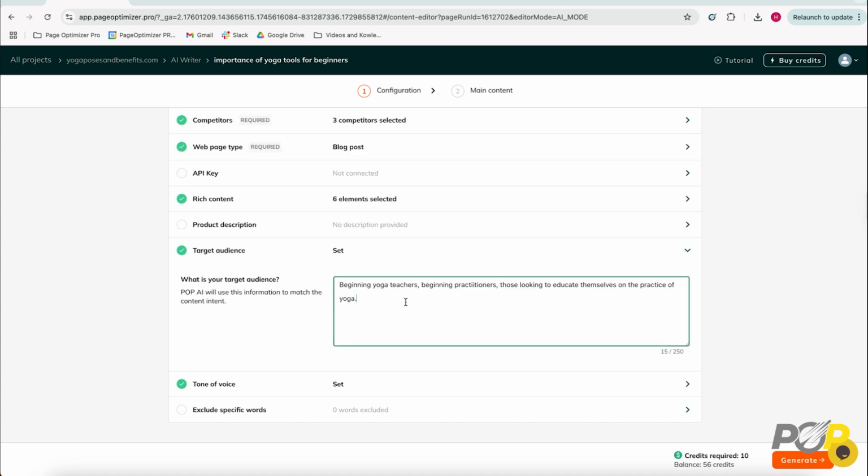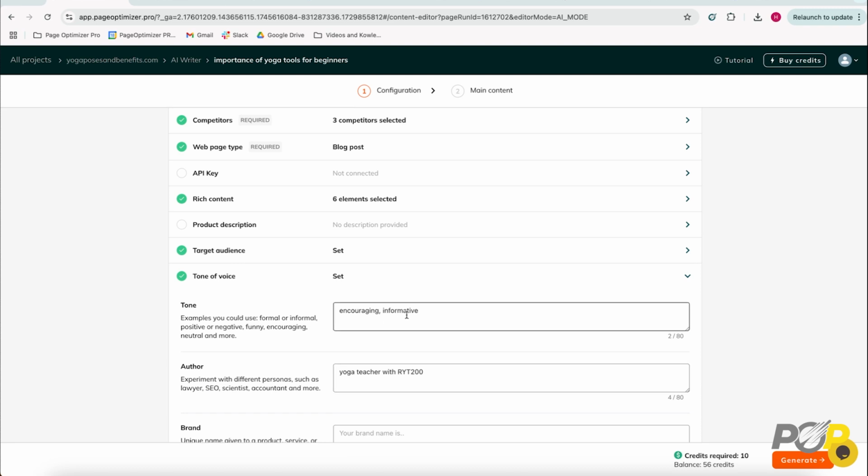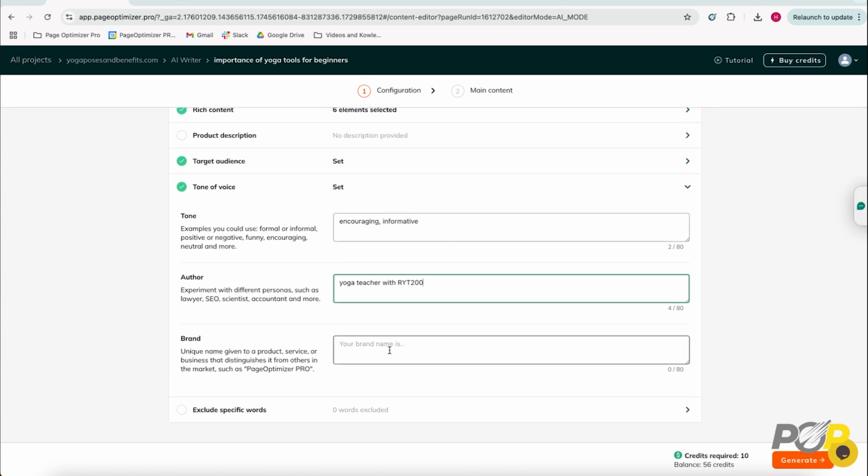Finally, you can add in a target audience of the type of people you are looking to connect with in this particular article or page. Then you can set your tone of voice, the type of author you would like the AI writer to be, as well as any brand information that might be pertinent for the AI writer to use for inspiration.